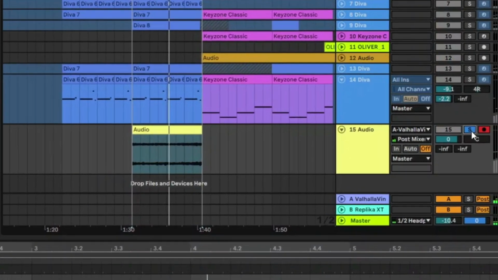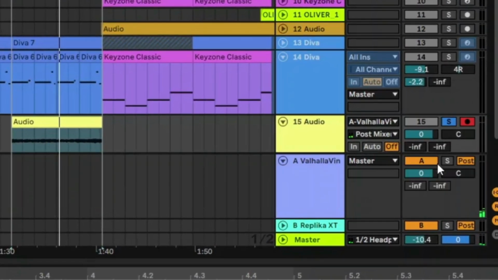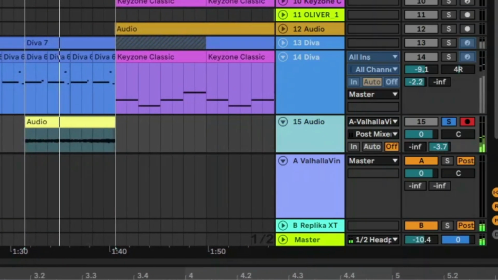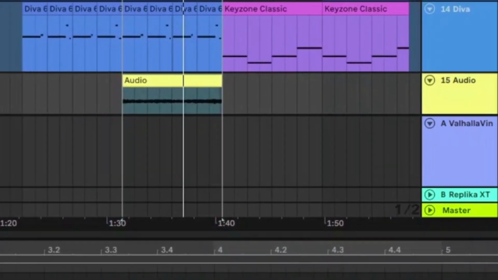And the last thing I wanted to show is we can do this anyway with the return track, but you can also send the return track or the audio track to another send. So let's send it to a delay here like this. Let's change this to beats now.